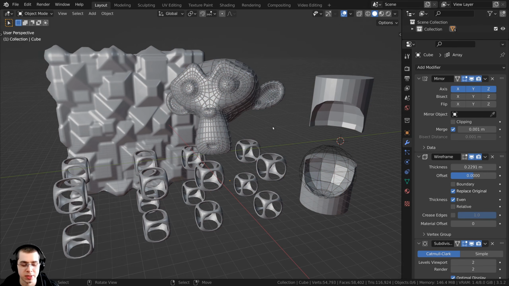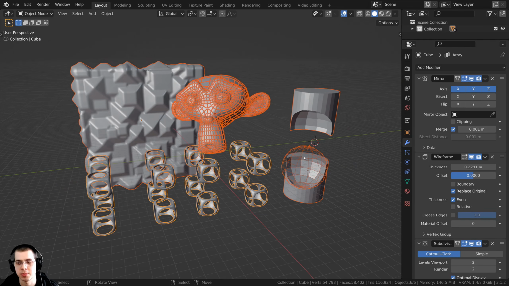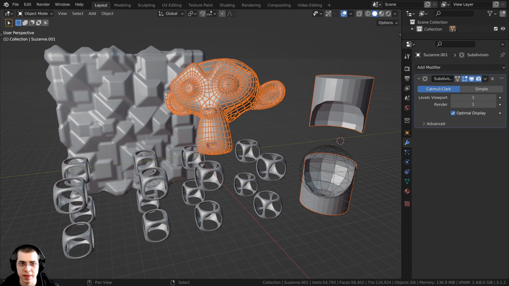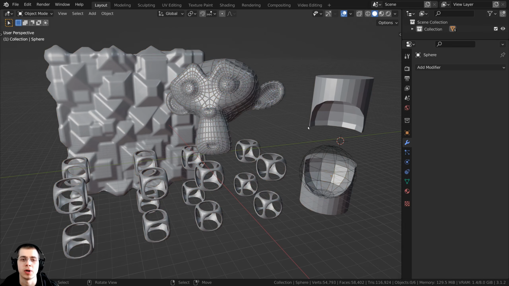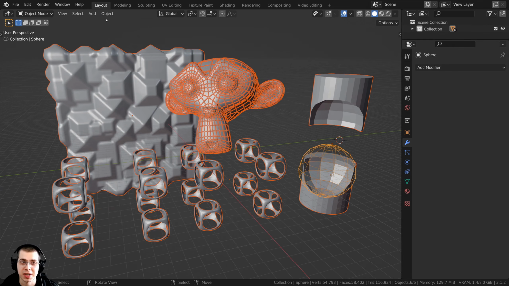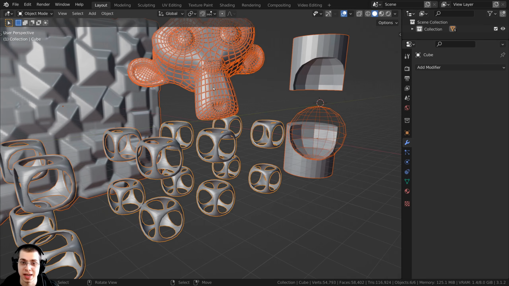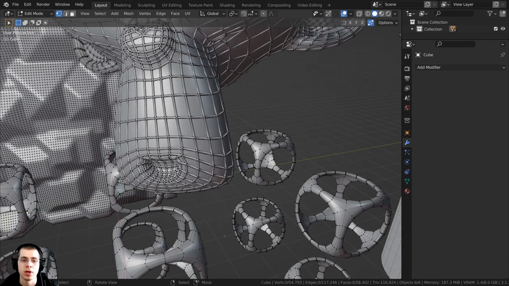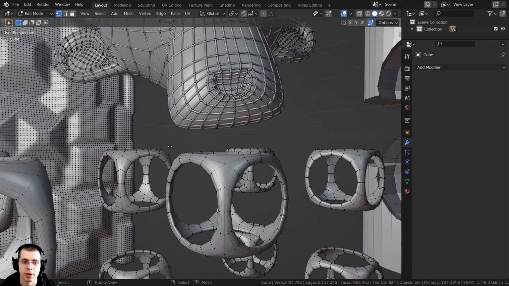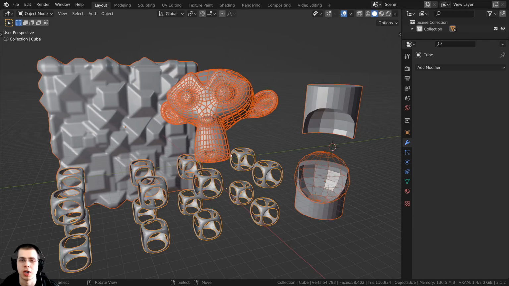So what you're going to do is press the A key to select all the objects, or just hold down the Shift key and then select all the objects that you want to apply the modifiers. Then you're just going to click right up here on object, and you're going to go right down here to convert, and then we want to convert it to a mesh. And if I press the tab key to go into edit mode, you can see all of the modifiers have been applied, and so all of this is actual geometry now.